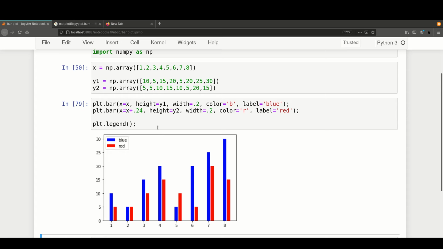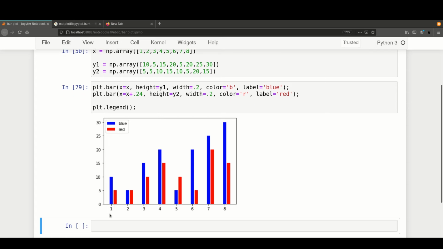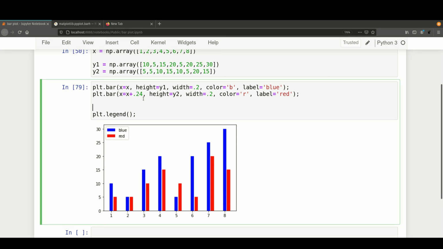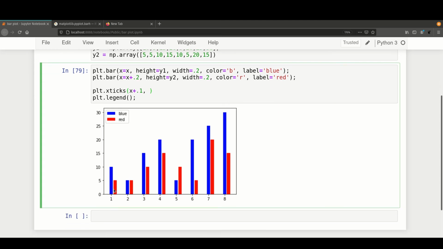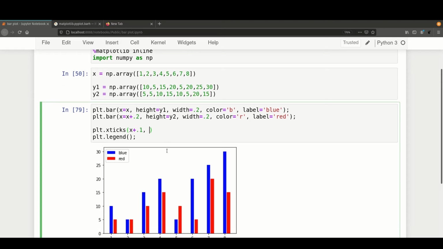Right. Now you might notice that your tick marks are probably not where you want them to be. So if I want to center them, I will have to use xticks, and the first parameter is for the location of the ticks. I'll change this to 0.2 just to make things a little more convenient, and I will add 0.1, so the tick marks will be positioned at the very center between the two sets of bars.